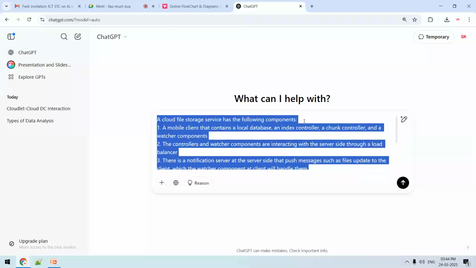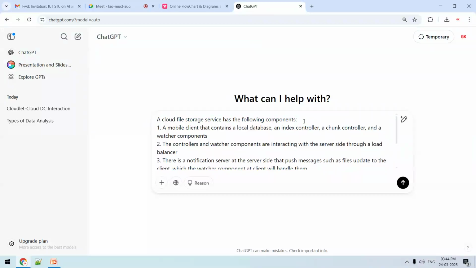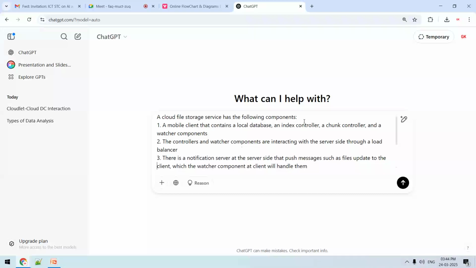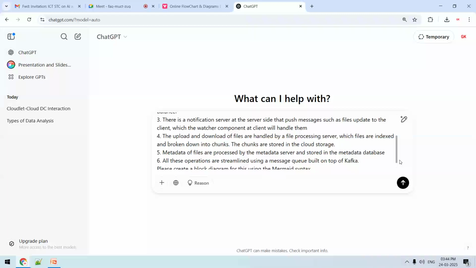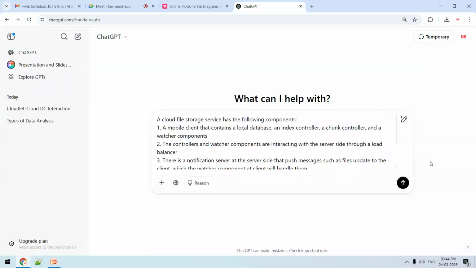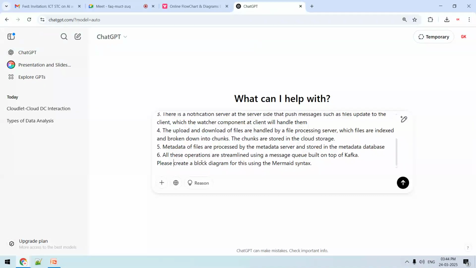Many times in research papers, in documents, in research proposals, we have to specify the diagram of our algorithm. For example, my pseudocode is available, my steps are given. These are my steps. Number one, mobile client that has a local database. Second, third, fourth. So some points are there. Corresponding to these six points, I want to generate a sequence diagram. So now I am asking it: create a sequence diagram for the above.